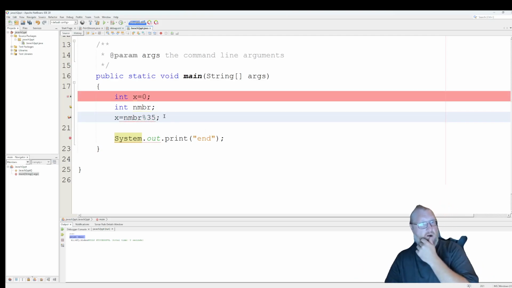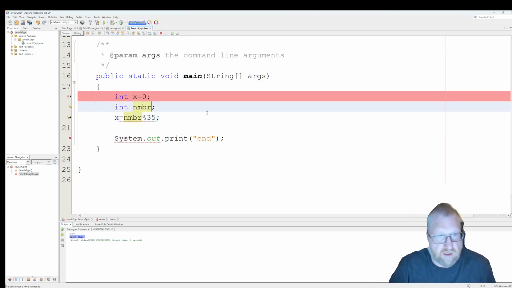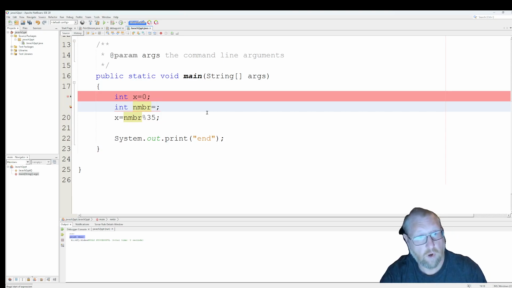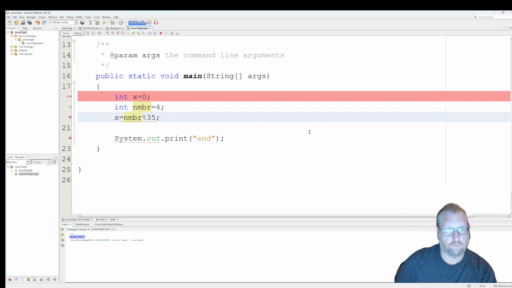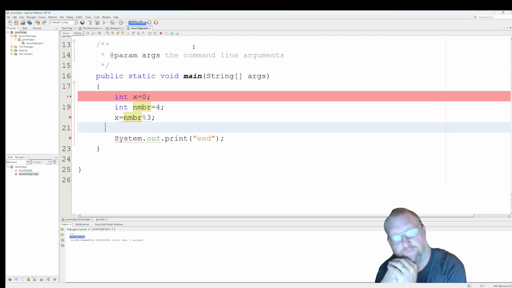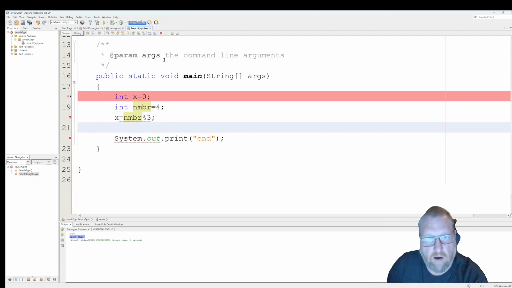So we start by assigning x equal to 0 and number is equal to, let's say, 4. There we go. All right. Modulus is the remainder of it. And this is the setup and how it looks like in code. And then we're going to get into the whiteboard.